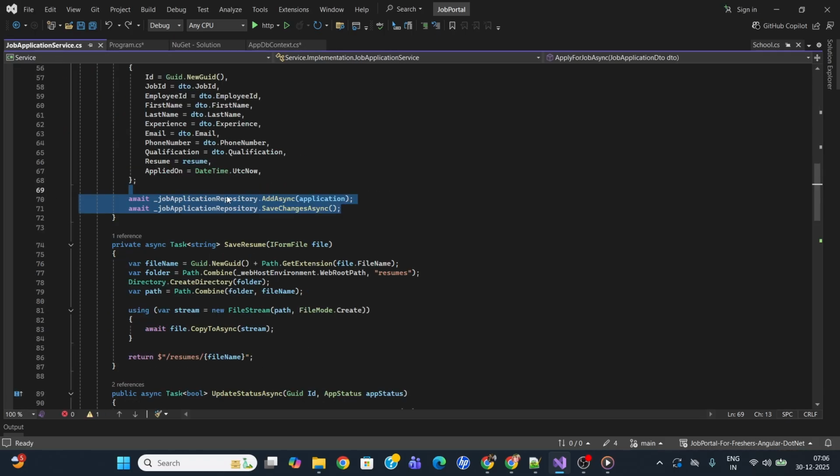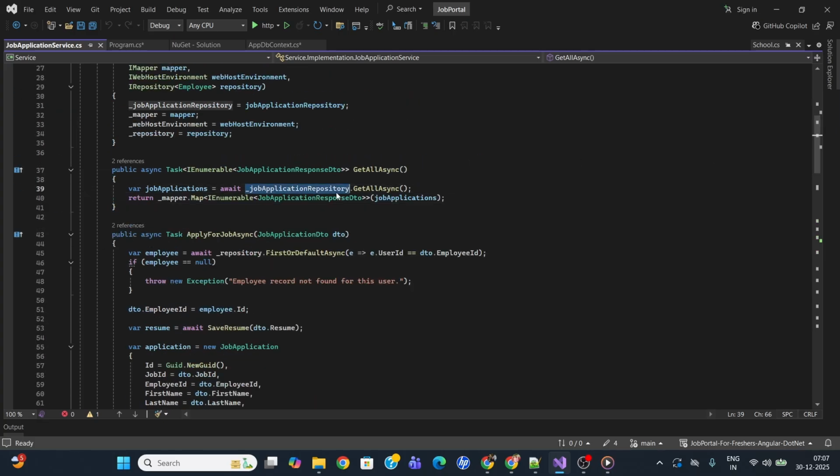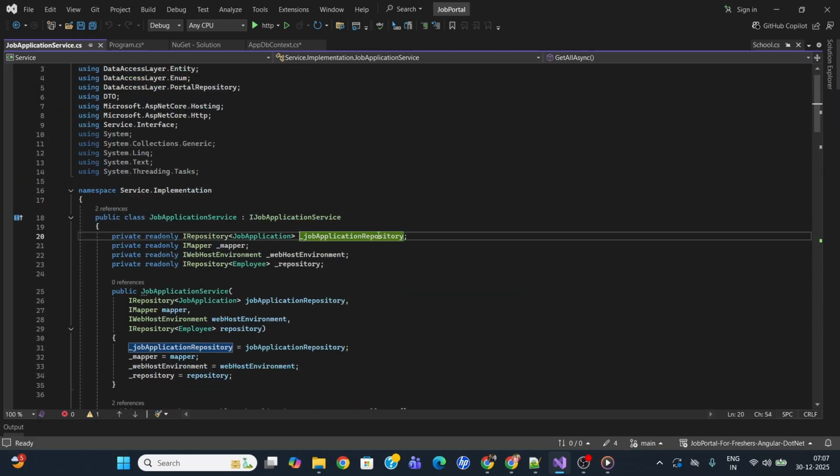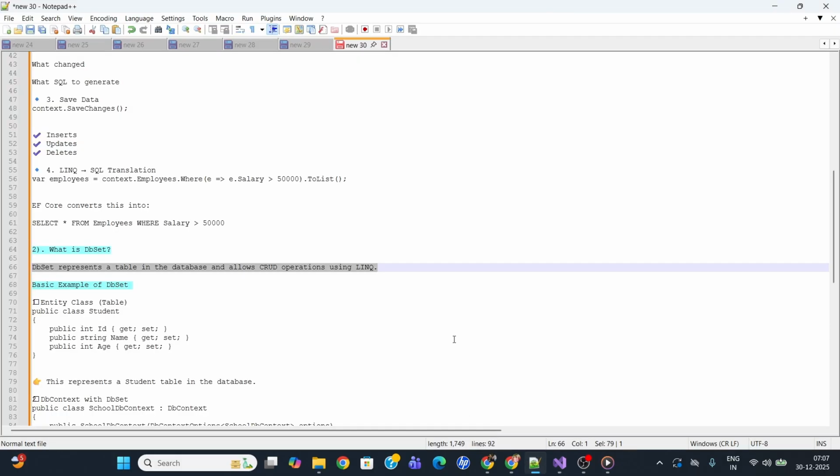You can see here how we can save changes, and if we want to get data, for example, get all. Here we can follow a generic repository. You can also see we can implement FirstOrDefault. All of these things are handled by LINQ queries with the help of Entity Framework Core.